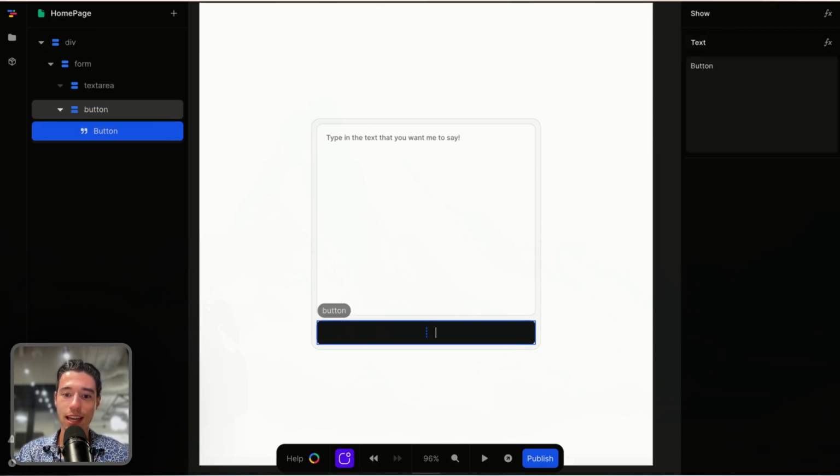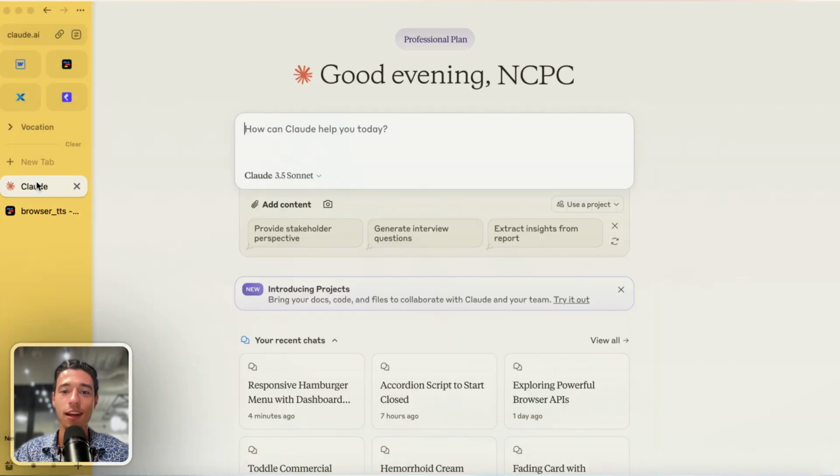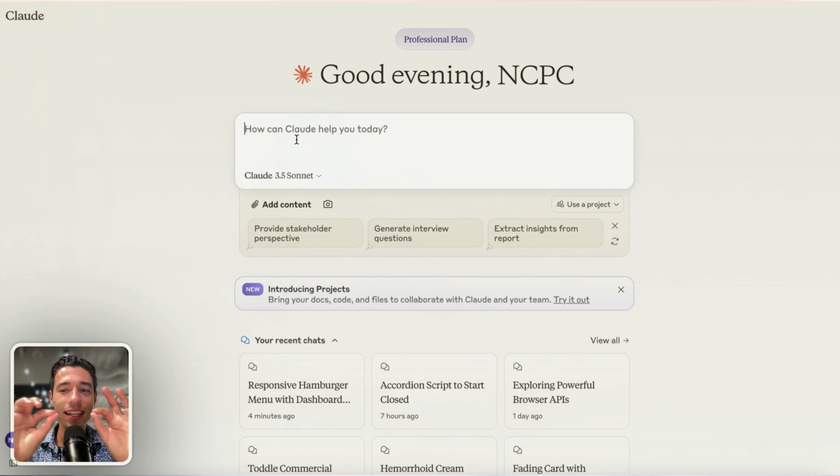Now I just want to say, make me talk. Here we go. So we got the UI working and now we're going to go to the logic. And we need a little help of Claude. So let's build a custom action today in Toddle as well that uses the internal browser API.